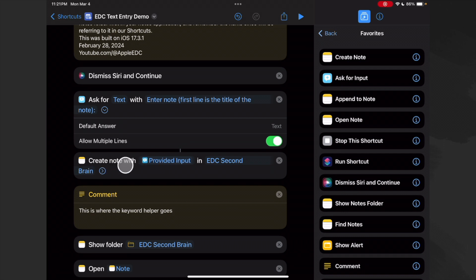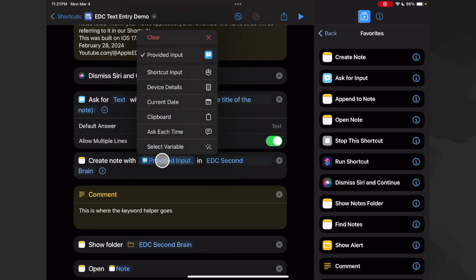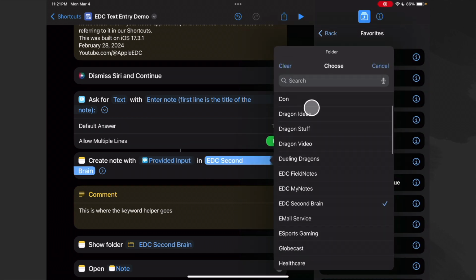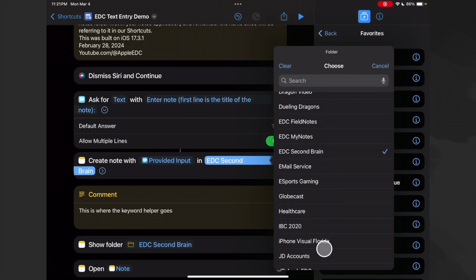And we create that note with the provided input. If I just tap and hold on here, I would see what options I have. So where do we put that note when we create it? We put it in our Second Brain folder. I'll tap on that and it gives us a list of our Apple Notes folders, and there's the Second Brain folder that we made.